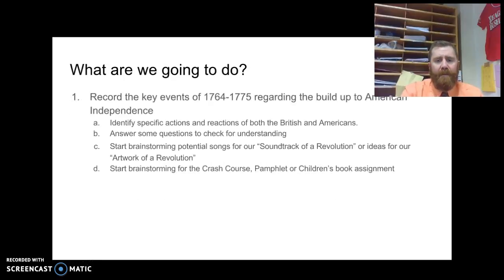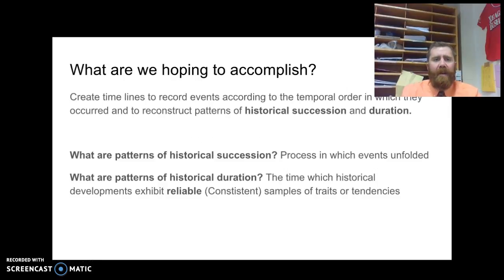All right, so what are we hoping to accomplish here today? We want to be able to create timelines to record events according to the order in which they occurred, and to reconstruct patterns of historical succession and historical duration. So these are some phrases that you might not have heard before. So what are patterns of historical succession? Patterns of historical succession are just the process in which events unfolded. And you're going to be doing this by putting those events from 1764 to 1775 in order.